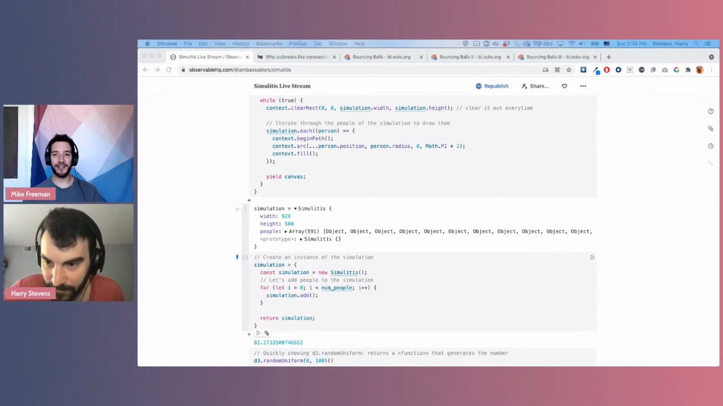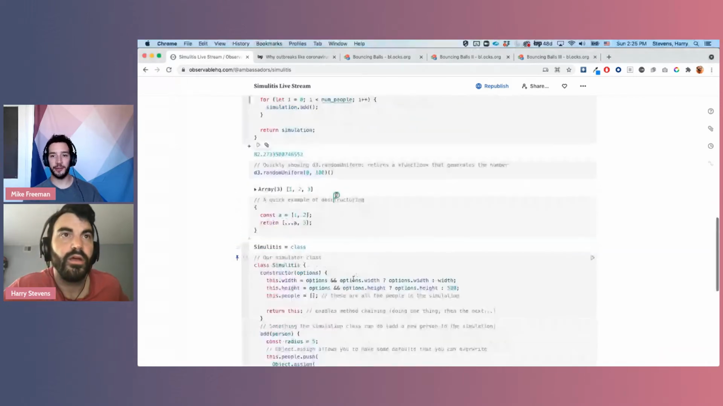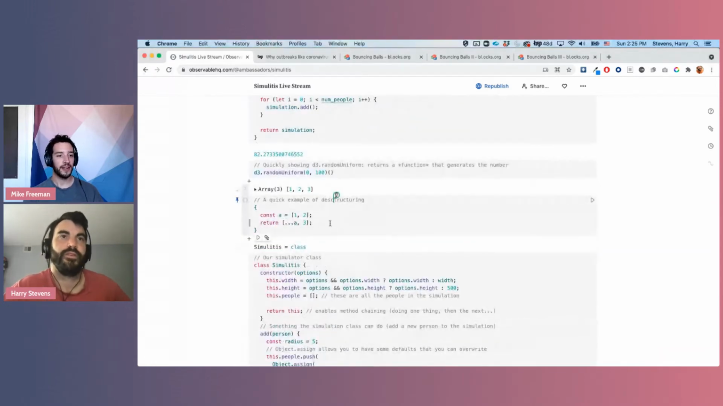Just below the D3 random uniform. If you just scroll down, there's another cell below the D3 random uniform. Just a quick example of some destructuring. It is absolutely some new JavaScript wizardry of taking an array and sort of breaking it out, spreading it out into its constituent parts so that you can use them in, say, another array.